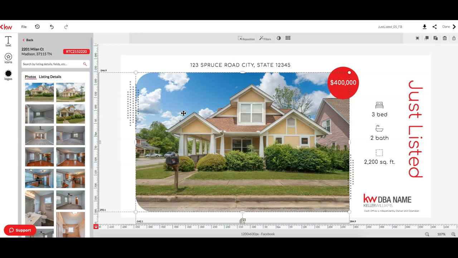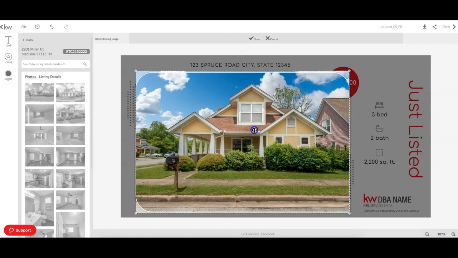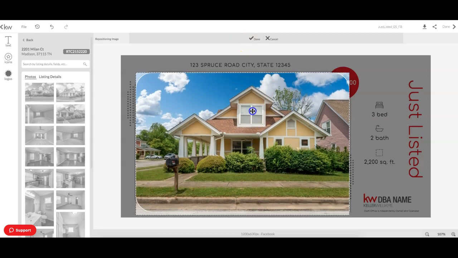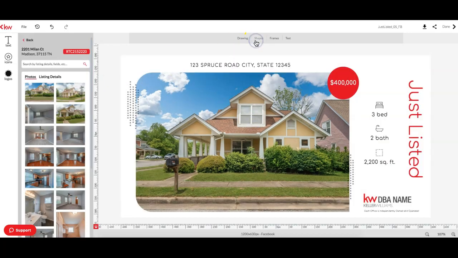If I needed to adjust this at all, I could click on the image here, and you can click reposition. So if it crops it kind of funny, depending on the size of the photo, you can move it around just a little bit. That looks good to me. So you can see it's very simple to switch out the photo. So it's going to be the same sort of process for the listing details as well.